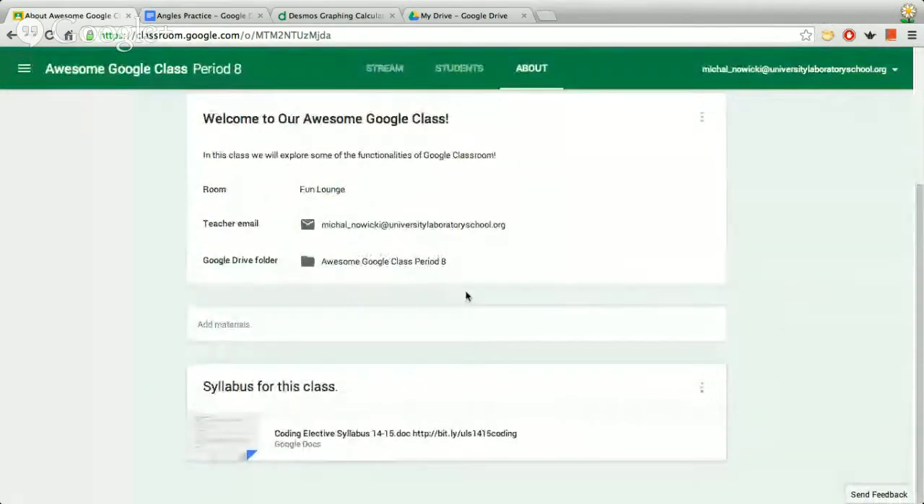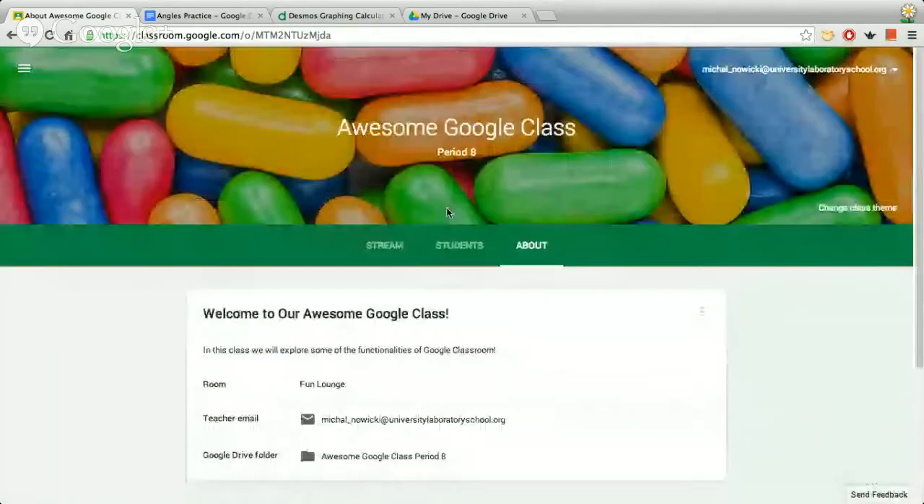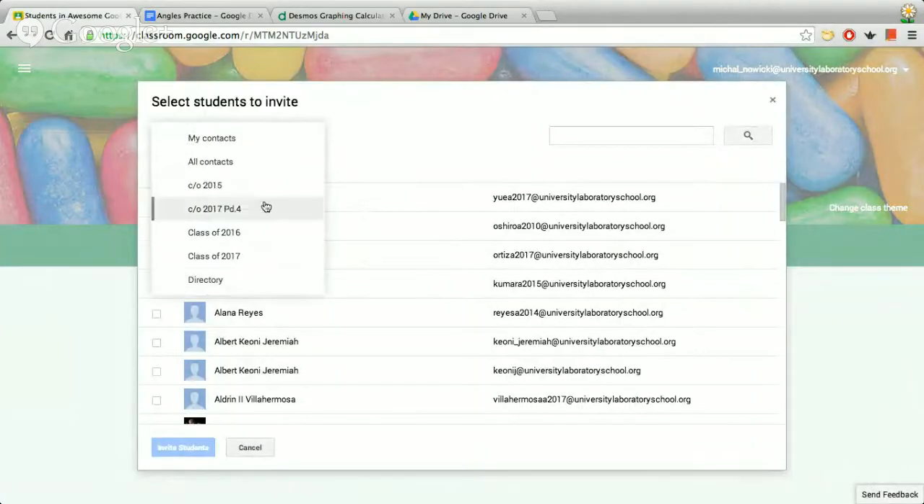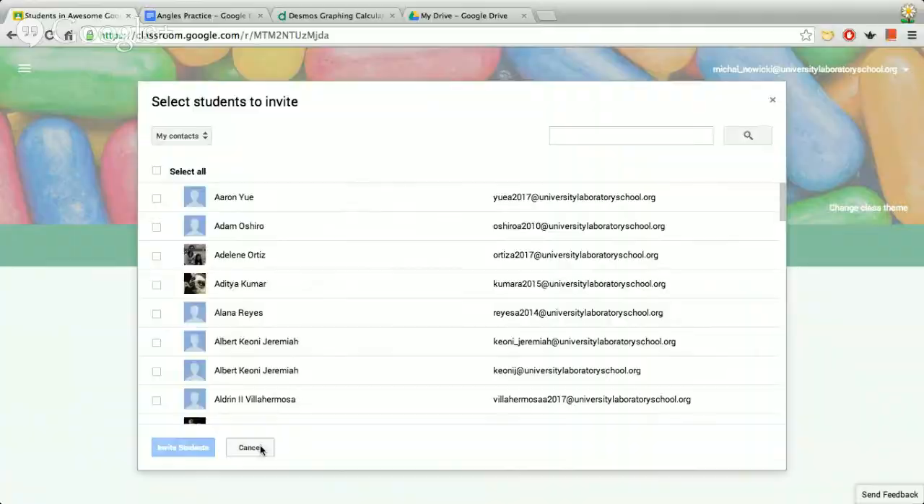Okay, so now I have this sort of set up. I want to maybe add some students. So I can either invite students. I can invite students by, these are my students actually here. They're in my contacts already. So I have a couple contact groups and they're synced here. So I can just check them and invite.